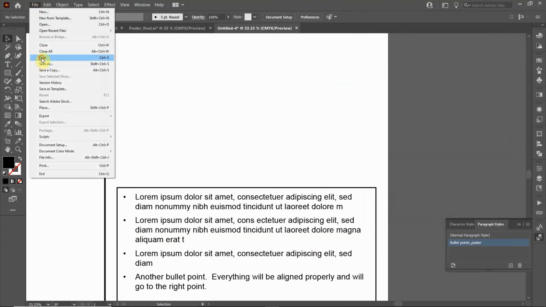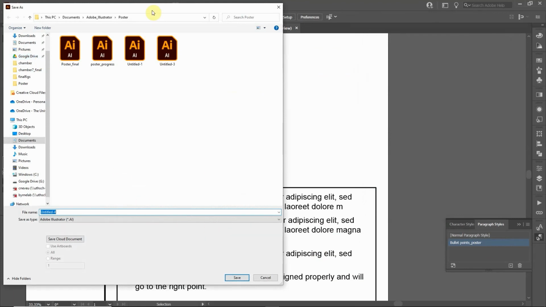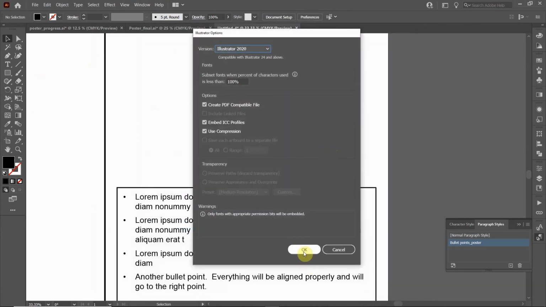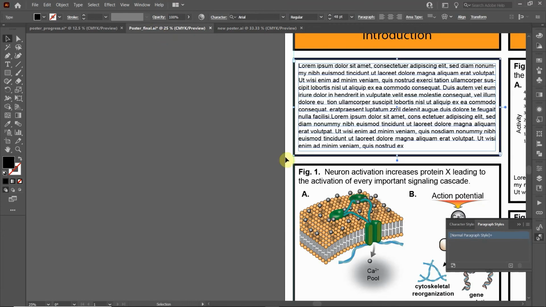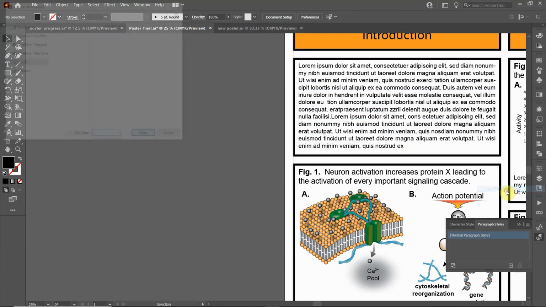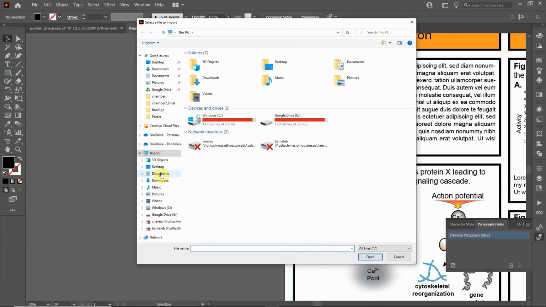Now, if I save this file, this untitled 4, that's fine. Let's do new poster. Say okay. Now if I click on another poster, say I'm now working on this new poster and I want to pull the paragraph style from the previous poster, I can just go down and click on this paragraph style and click on these 3 lines up here and click load paragraph styles. Then I go back to that document.